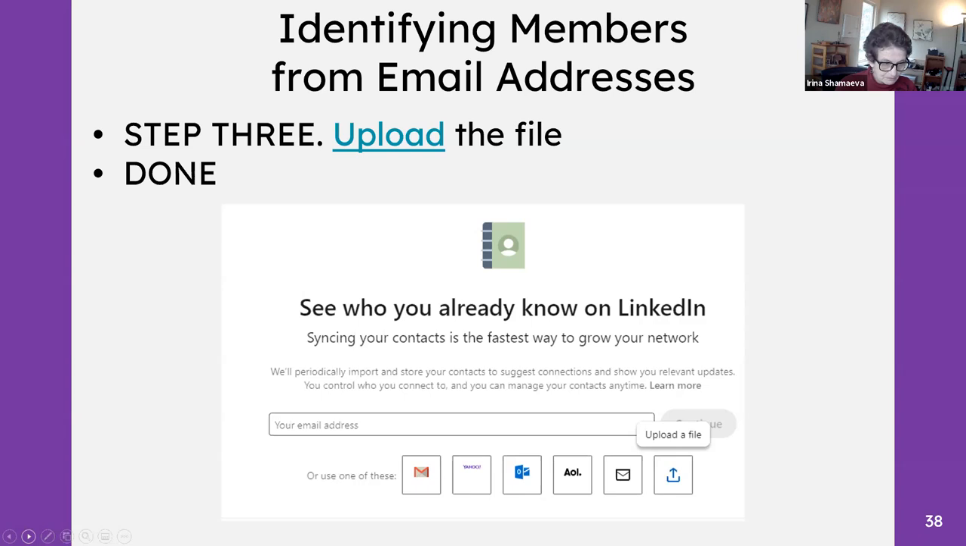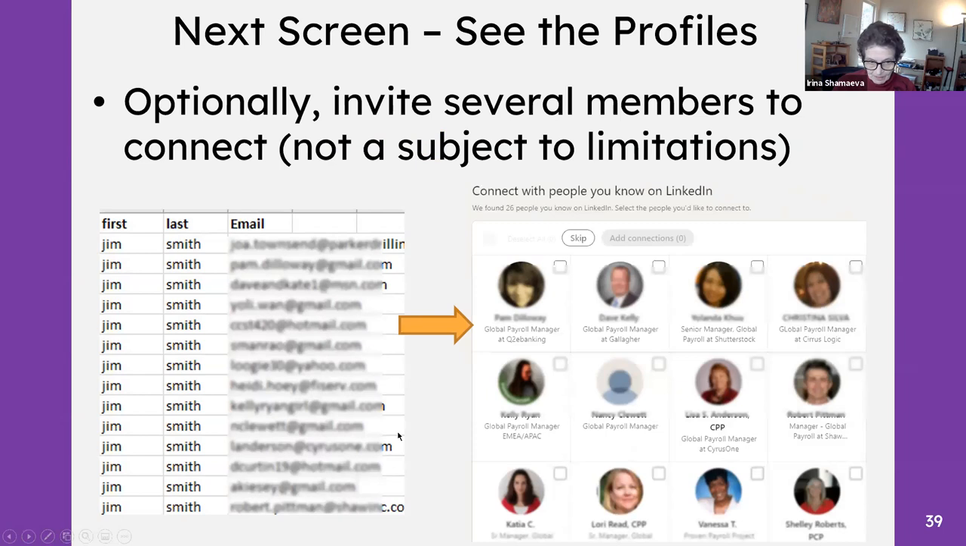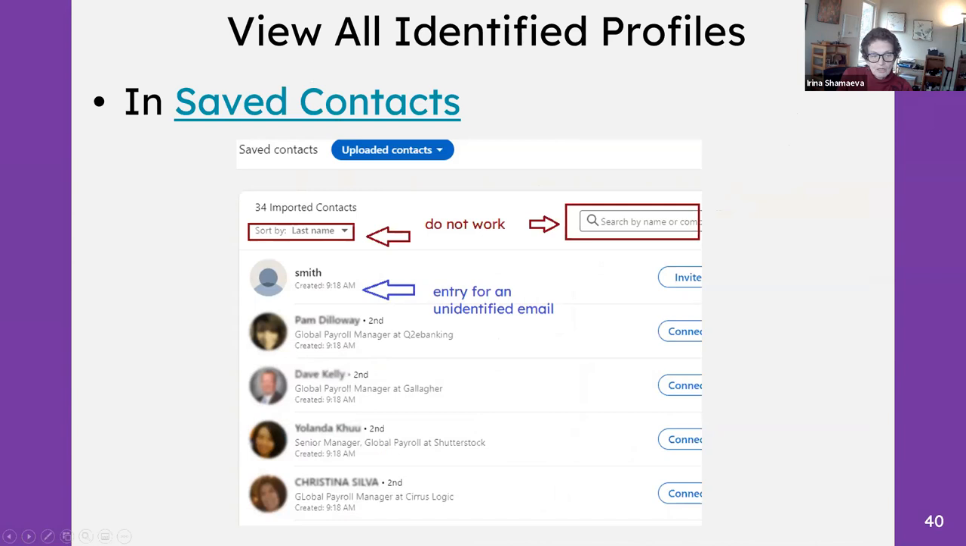What happens right away is it shows me people from that list who were identified from that list with whom I'm not connected. And this screen is where I can connect with them if I wanted or just skip it. So I started with a list of emails, not knowing much about them, found all these people on LinkedIn. And then if I go to saved contacts, it will list all the identified profiles, including the first connections. These searches don't work, but I will see a whole list.